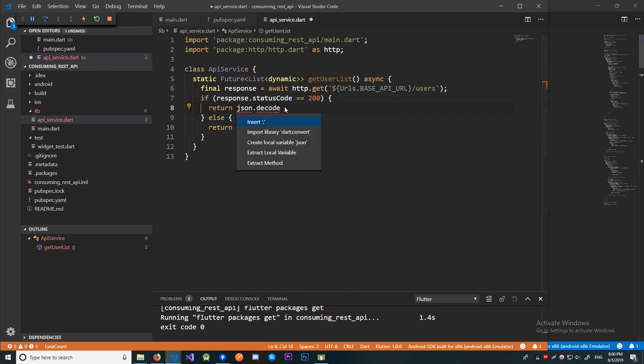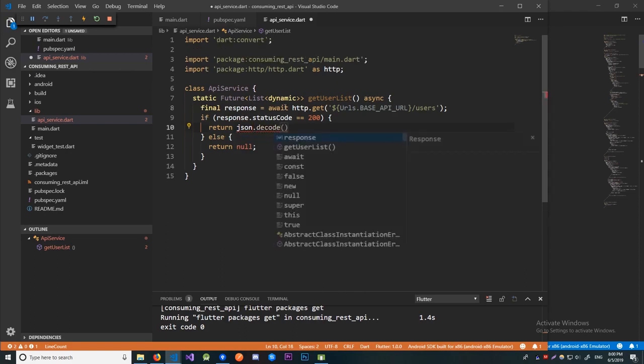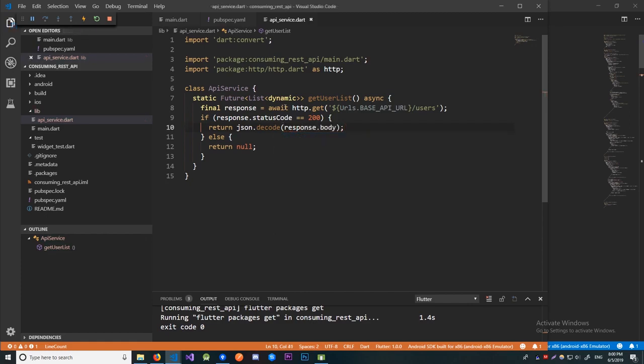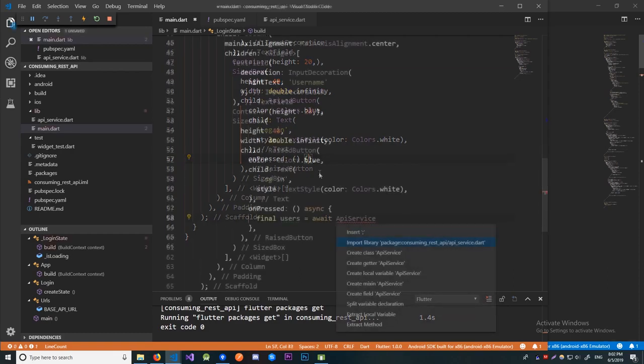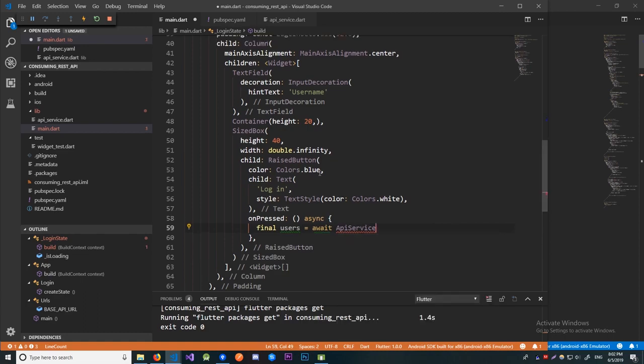Okay, now let's import our Dart convert library. Now let's use the decode method to decode our response body. Okay, now that that's done, let's go to our widget and use this method. In the onPress method of our login button, we should use our getUserList method to check if the user with the username that we entered even exists. Okay, let's make our onPress method async, and then assign the users variable to the result of the getUserList method. Let's import the API service, and now use the getUserList method.